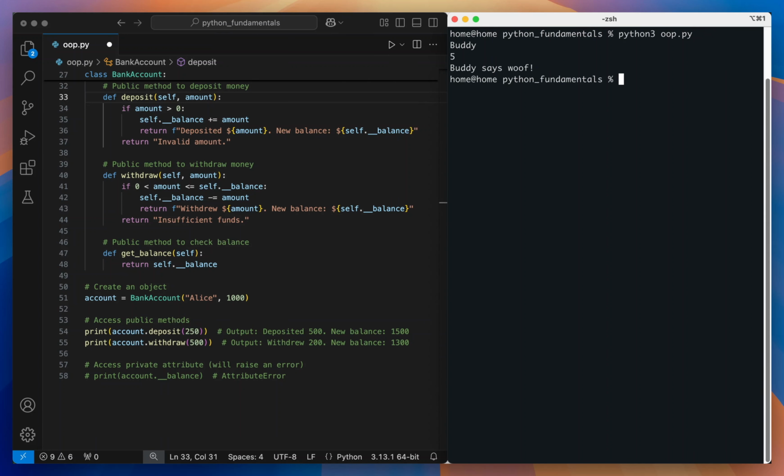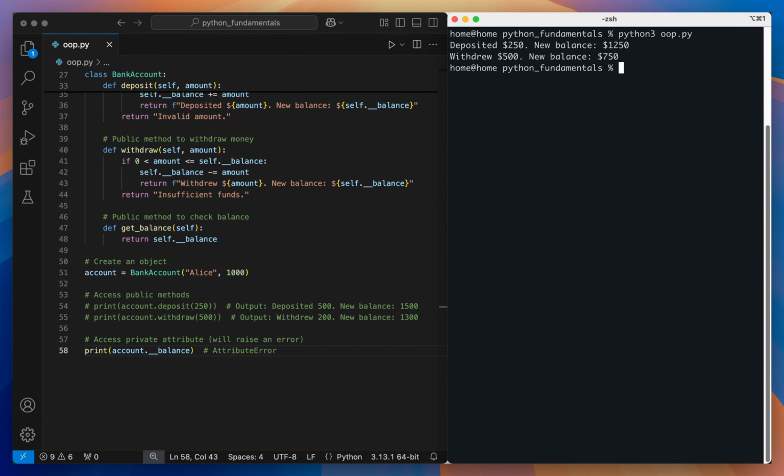To showcase accessing the public methods, we're going to print out the public methods deposit and withdraw. Here you see we have successfully used the class methods. Here we have a print statement that tries to access the balance attribute.